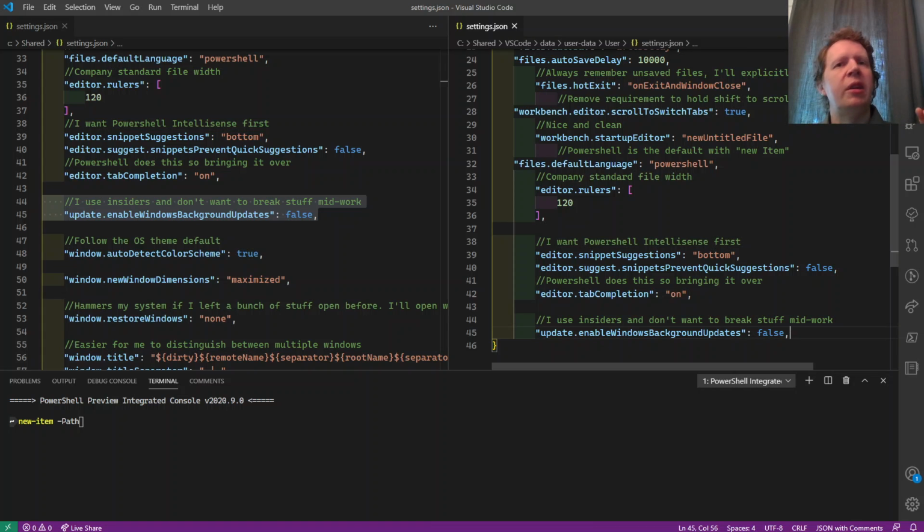Thankfully, that rarely, if ever, happens. Insiders is actually pretty stable. But this is just a safety thing that if I'm doing work, I don't want to update it till the end of the day. So I'm closing windows, opening windows, and I'm not surprised. And I just know at the end of the day or at the beginning of my day, I can go down there and update it and then test to see if anything broke.